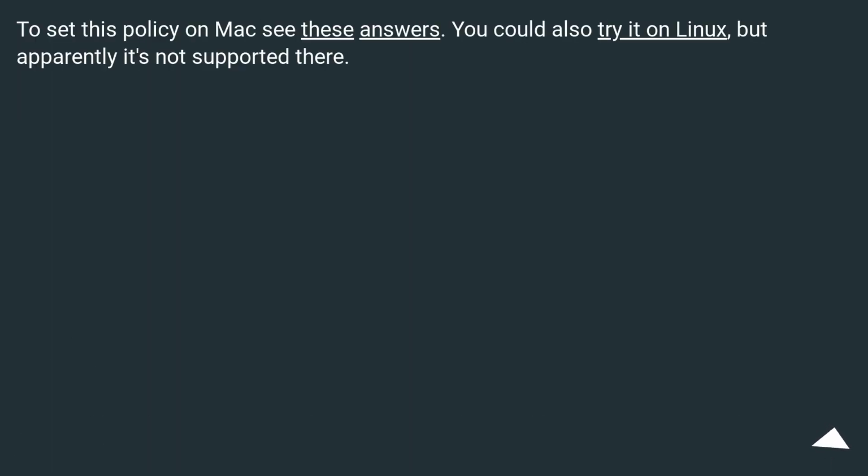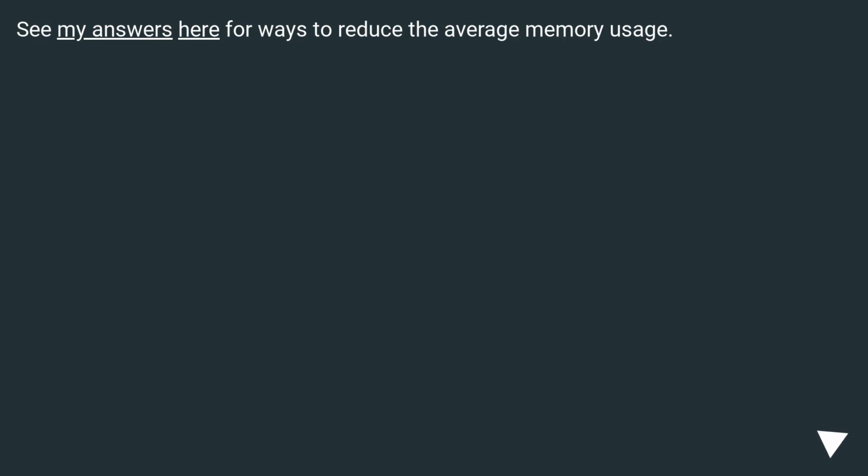To set this policy on Mac, see these answers. You could also try it on Linux, but apparently it's not supported there. See my answers here for ways to reduce the average memory usage.